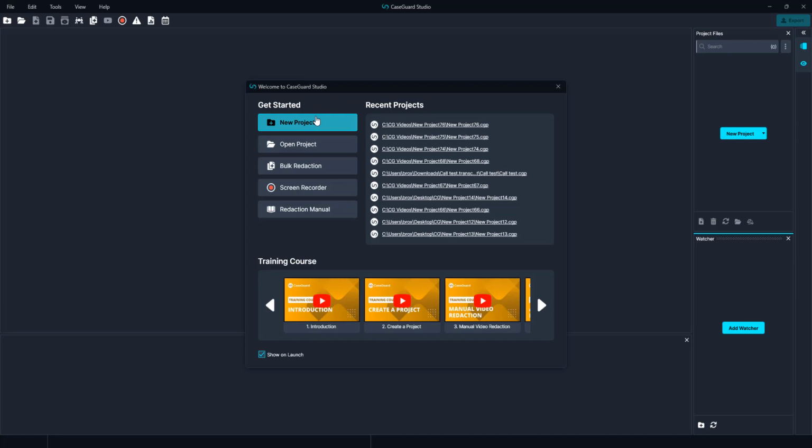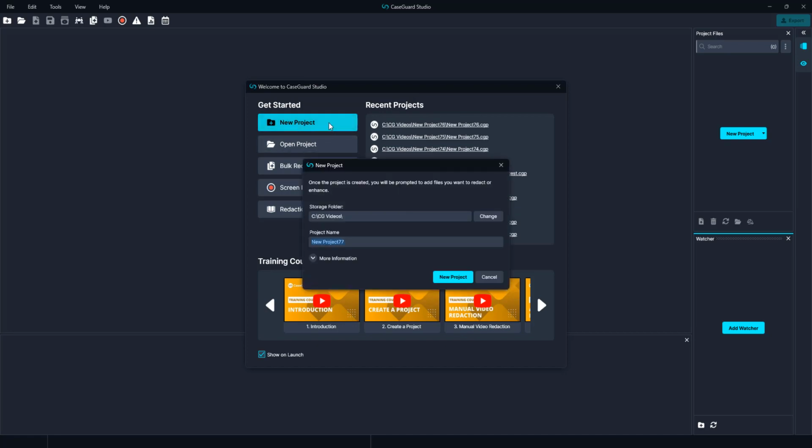From here you can create a new project, open an old project, perform bulk redaction, record your screen, access our documentation on the website, and also access any training courses. And here your new projects, your recent projects will appear where you can access them easily. To begin, we'll create a new project.